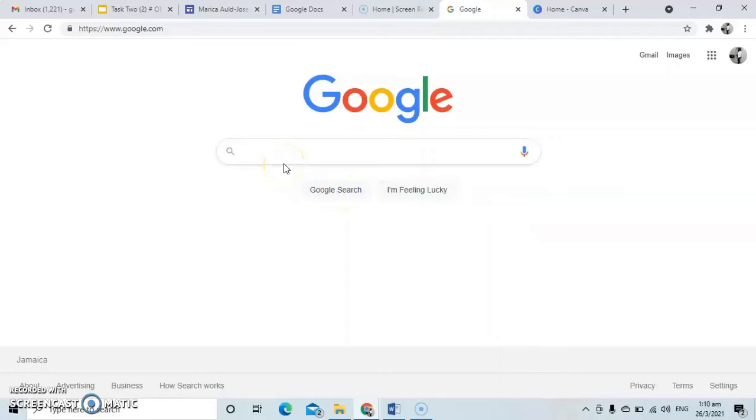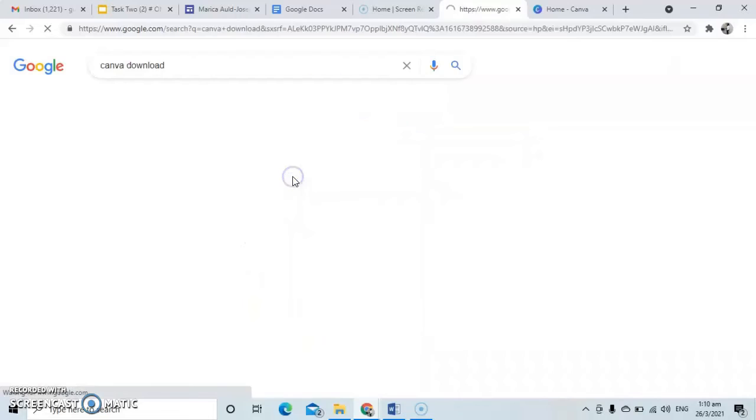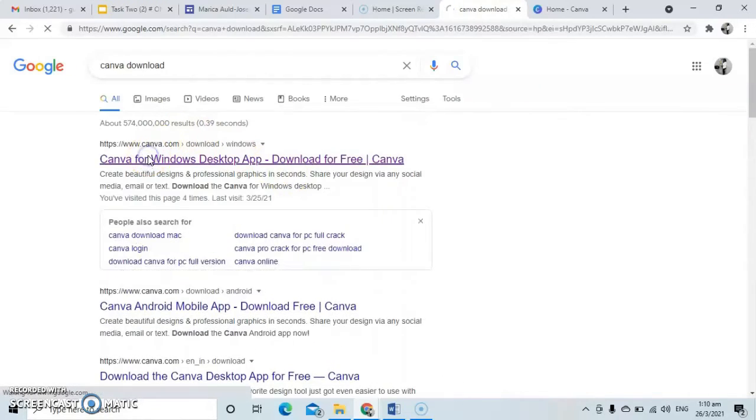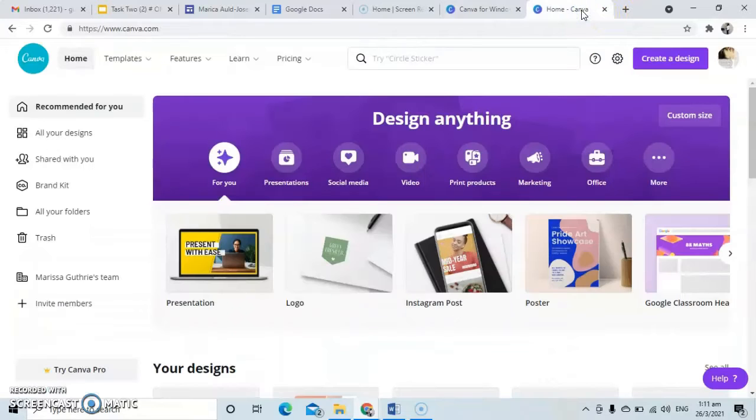So I am in Google, and I'm just going to type the word Canva download. When I press Canva download, I go and download that app onto my phone. You go to log in right here, and then when you log in, it will ask you if you want to log in by using your Facebook account, your Instagram account, your Google account, any account that you have linked to your computer or your tablet or your device, you can use it. So I already log on using my Google account, so I am in. So I already have my account set up.